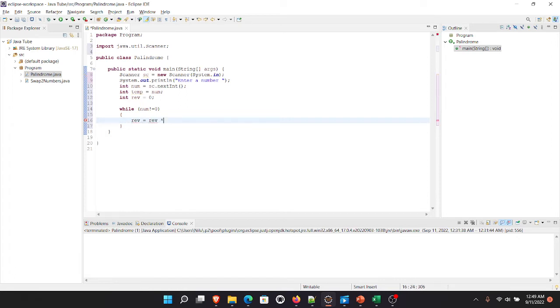So reverse equals reverse into 10 plus num modulus 10. Then num equal to num divided by 10. Let's print this reverse number just for our understanding.